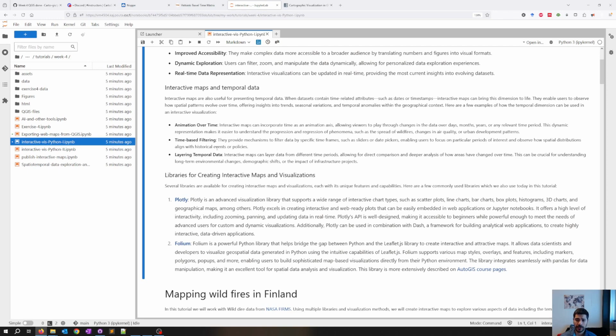You might want to include different mechanisms to do time-based filtering in your visualization. This visualization can be cartographic, meaning that it's a map, or it can be non-cartographic. For instance, you will have a chart that you can interact with, and for example do time-based filtering. And also layering temporal data. Interactive maps can layer data from different time periods, allowing for direct comparison and deeper analysis, and that can be useful for our visual analysis.